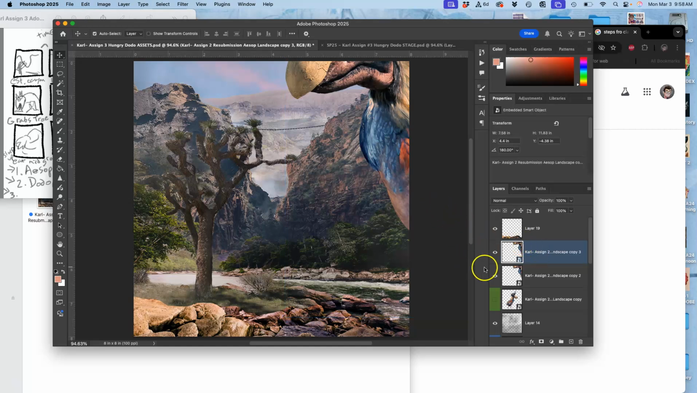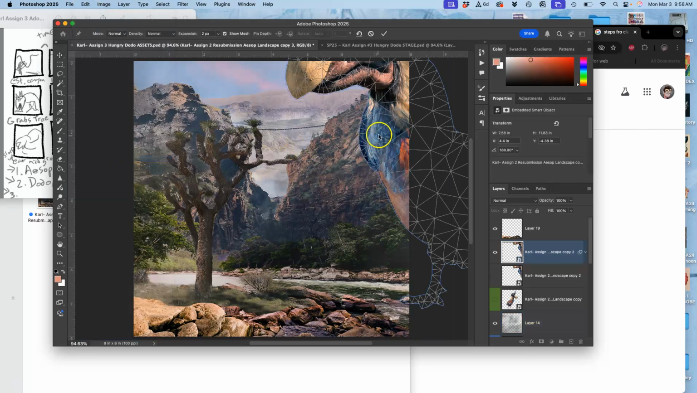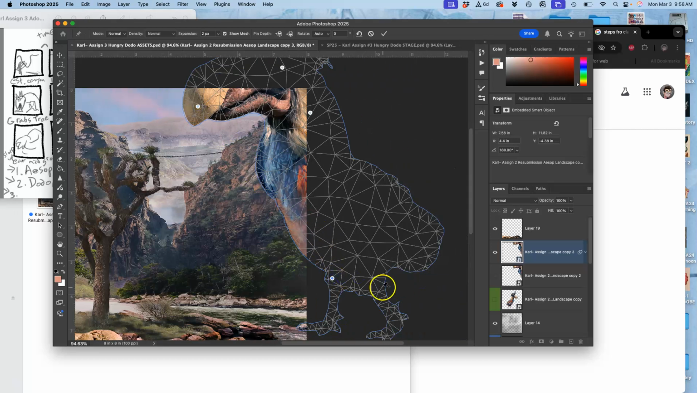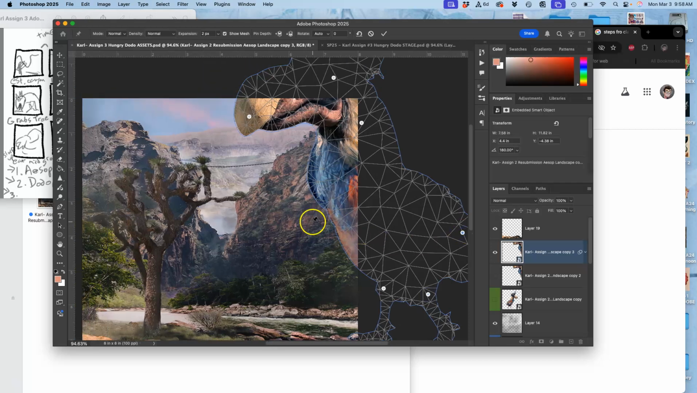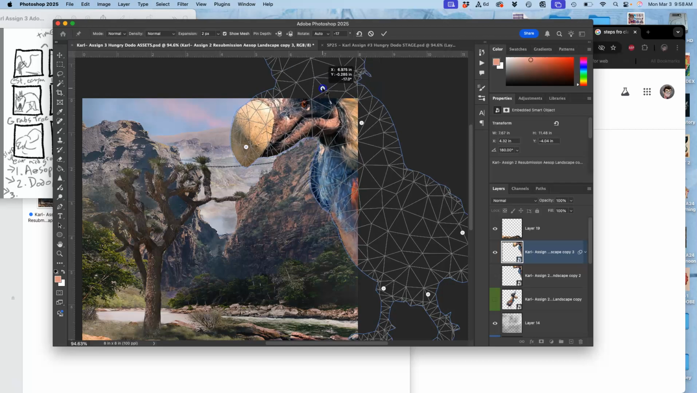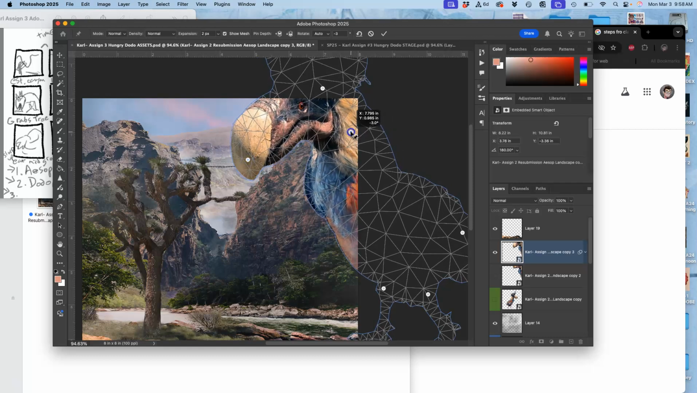Okay, now I'm going to use Puppet Warp. And what's nice is Photoshop is powerful enough, it supports Puppet Warp even when you're on a smart object. So if you're going to play with size like I am, this can be a good way to do it. So I'm going to puppet warp the anatomy of the creature, and then I'm going to pose it. Right. Kind of angle this head in a little bit, make it look like it's walking. I'm going to push its chest forward.